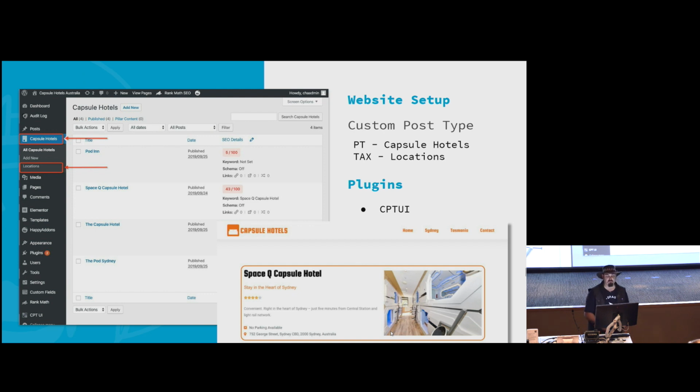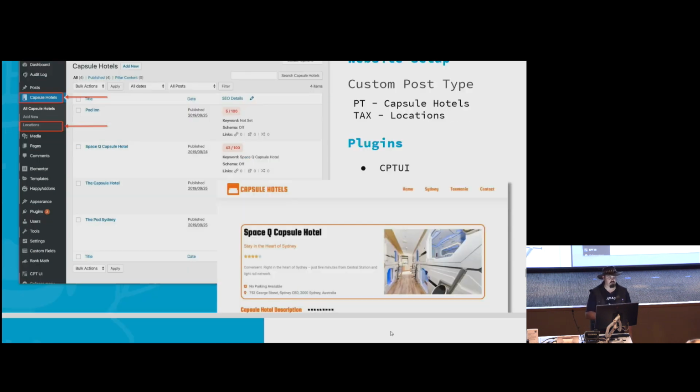All right, so this website is made up with a custom post type, which is on the side, and it says Capsule Hotels. I've made that for these hotels. There's only a few in Australia, so it's a great example to create. In the middle content here are the different posts I've created for each of the hotels listed on this website. And then there's a taxonomy that I've made custom, which is location, so you've got one for Sydney and every other state in Australia. The plugin I've used for that is CPT UI to do the category and the post type.